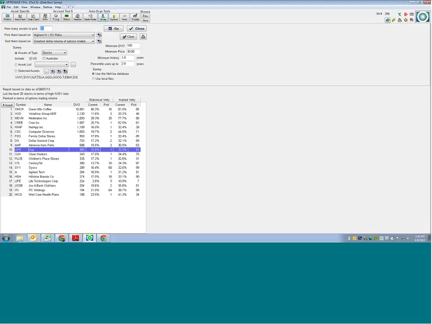Okay, so once you've found your candidates here, you could then create a group, and then you could put that group in Trade Finder and run a scan that way if you like.